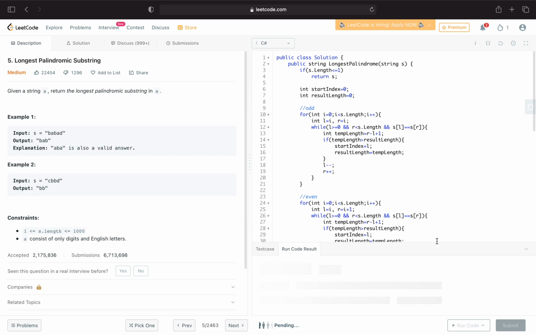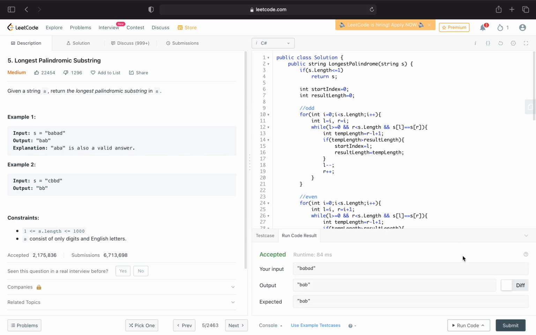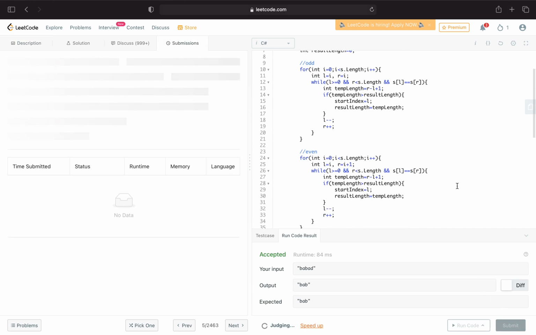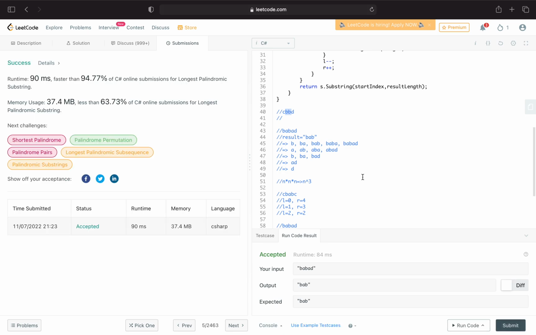So let me run this case. Okay, I'm going to submit this one to see what will happen. I'm sure we will get a timeout error with the proposed approach. I mean, looping 2 times and then checking the palindrome is going to take n to the power of 3, right? So okay, cool. That's it. Thank you.